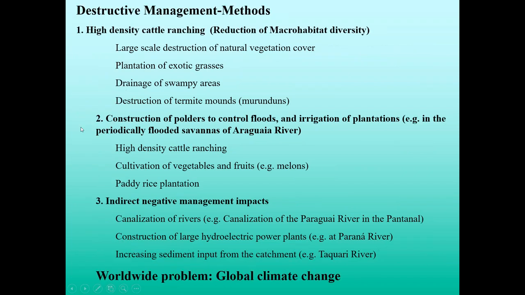Destructive management methods are high density cattle ranching, because this reduces macro habitat diversity by large scale destruction of natural vegetation cover, plantation of exotic grasses, drainage of swampy areas, and destruction of termite mounds to make the area flat for exotic grasses. Then the construction of polders to control floods and irrigation of plantations, for instance, in the periodically flooded savannas of the Araguaia River. This modifies completely a flood-pulse wetland into a dry land agricultural area.